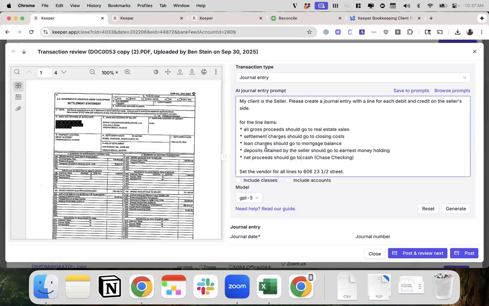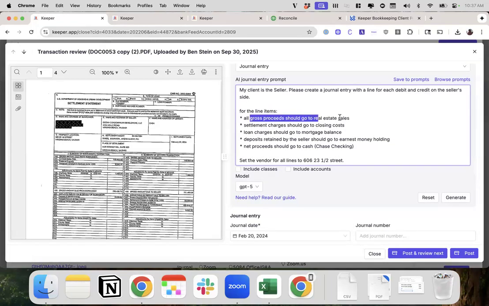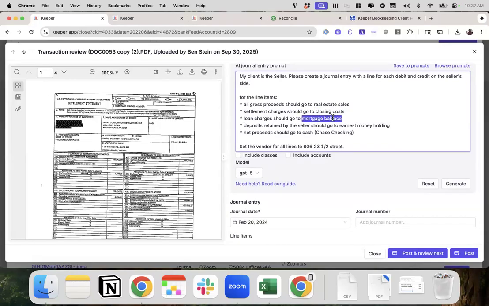So here we've got all of these lines. We're going to say take the gross proceeds and post them to real estate sales. Settlement charges should go to closing costs. Loan charges should go to mortgage balance, and so on and so forth.